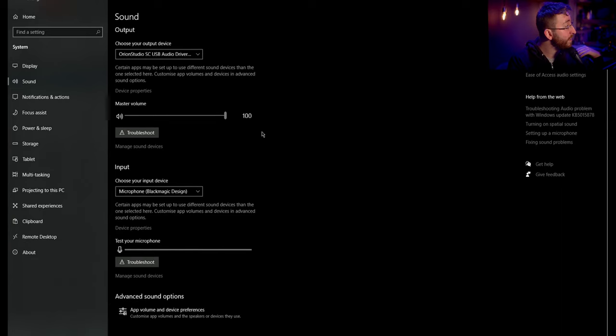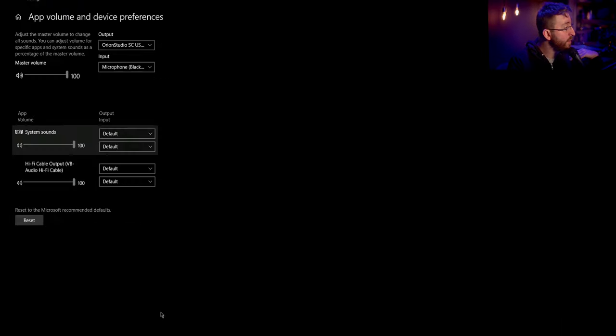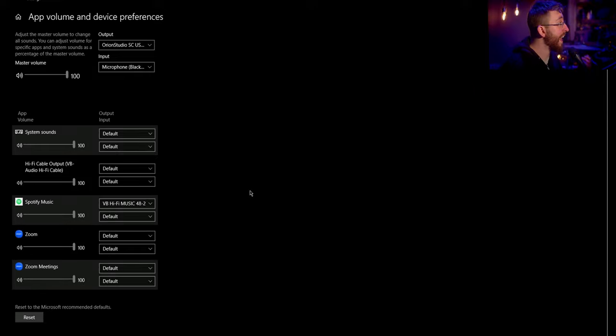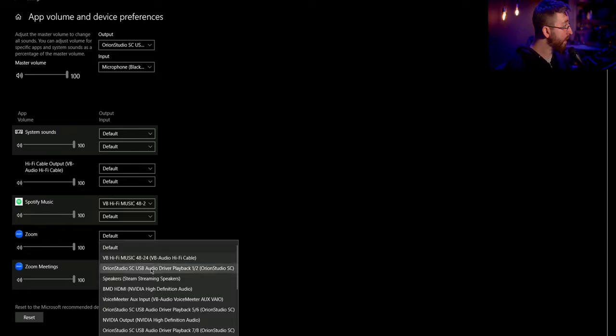So you go to your sound settings, and then you go down to the bottom, there's advanced sound options. So inside that app volume and device preferences, you can see that we can select the output and the input from any device that we want. Now, this is how I make the most use out of this driver that Antelope has given me. In Zoom, I actually go ahead and change the outputs and the inputs inside the meeting, which is why it's not set in here.